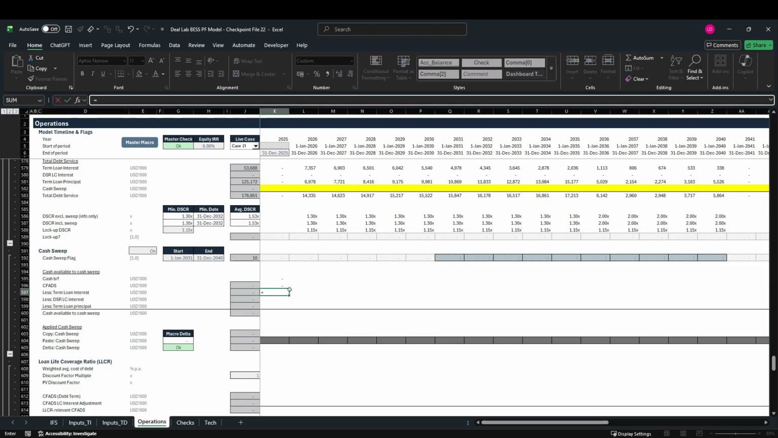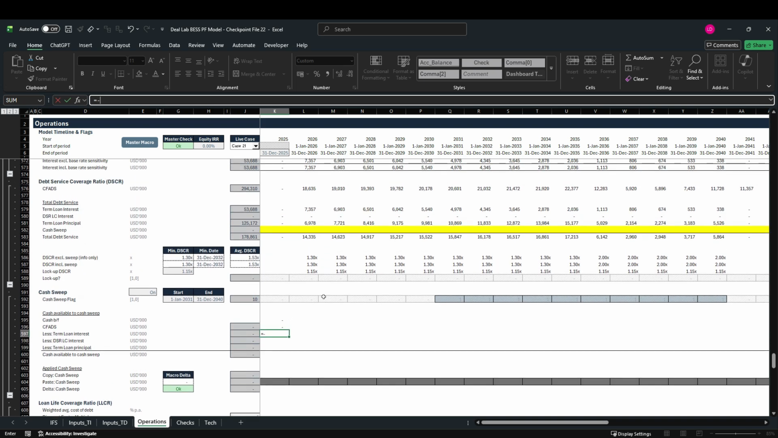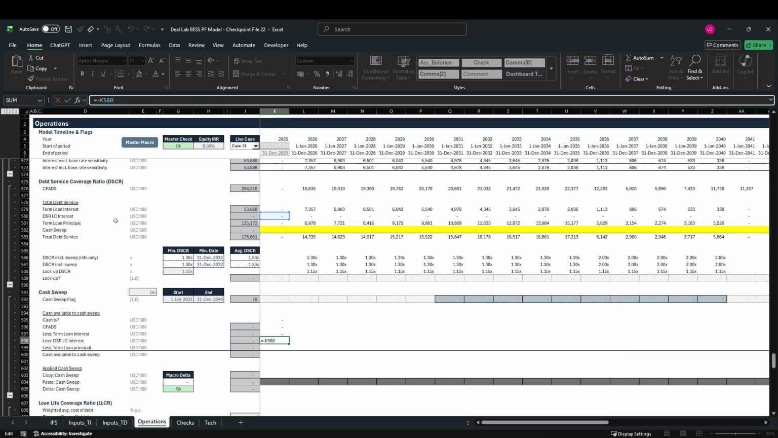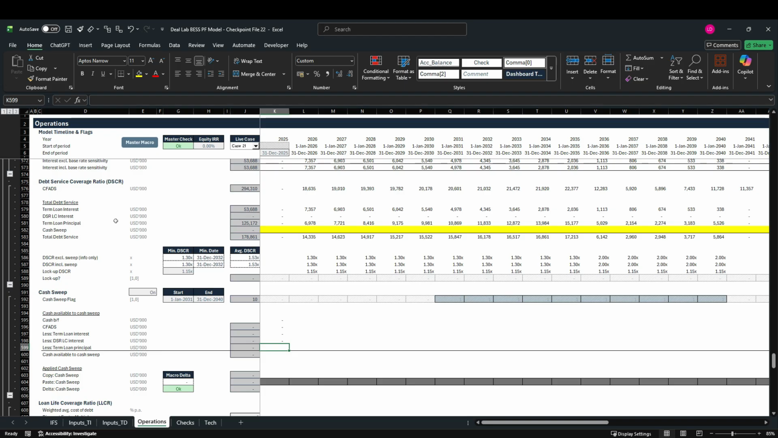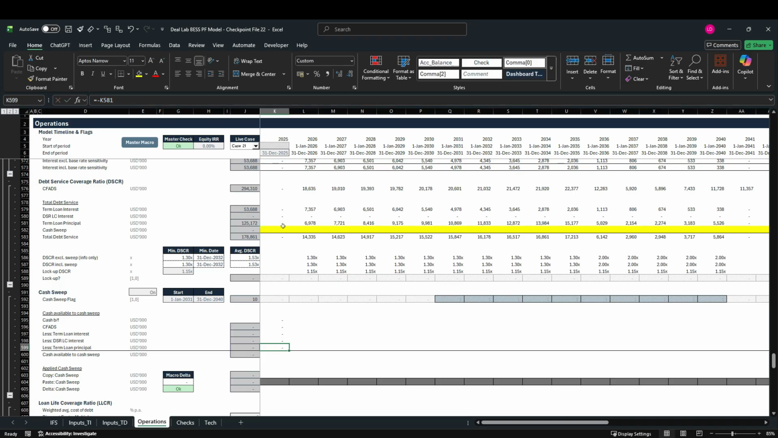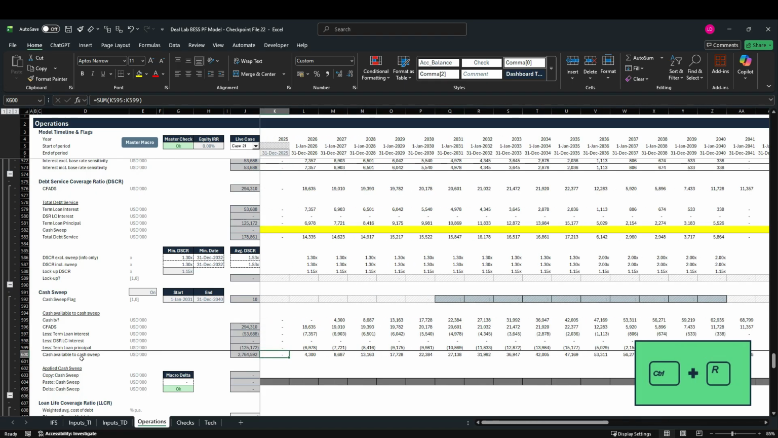So this is going to equal minus, and all of this stuff sits up here already in our DSCR section. So first we'll subtract our term loan interest, hit Control D for our DSR LC interest, and then here for the term loan principal, we will do a simple linkage again. That is minus 581, hit enter. And the sum of all of this is going to be equal to our cash available to cash sweep. Drag all of this over, Control R.